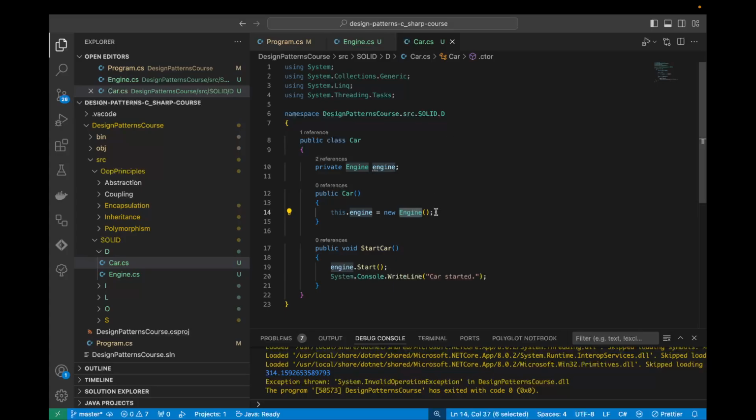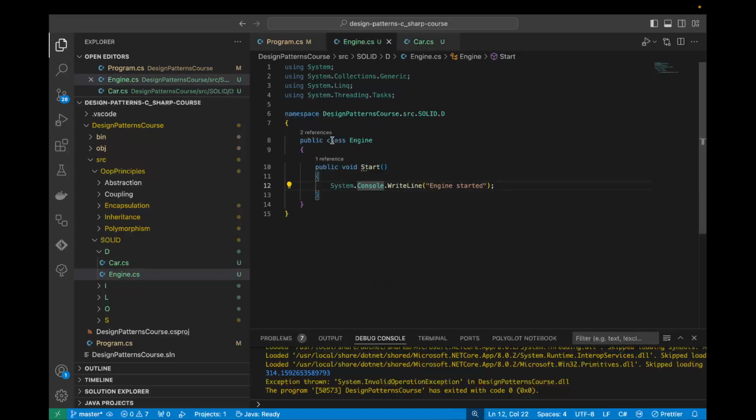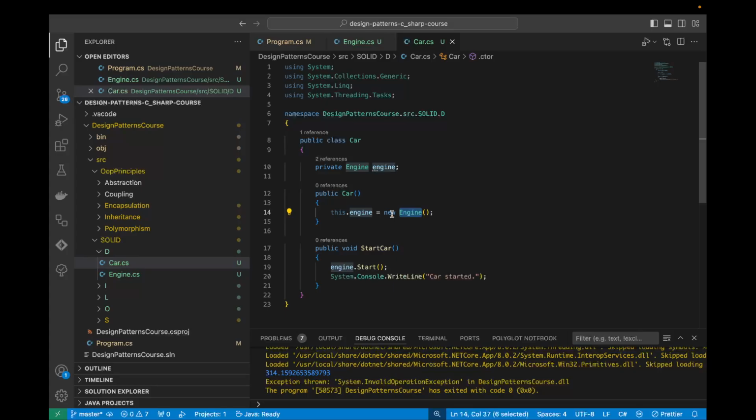So how can we fix this issue? Well, first of all, let me just discuss what the issues with this solution are. So if we change the engine class, then it could break the car class. Okay, so that's a problem. If we change the implementation details of this engine class, it can affect the car class. And another thing is that this code isn't very flexible.